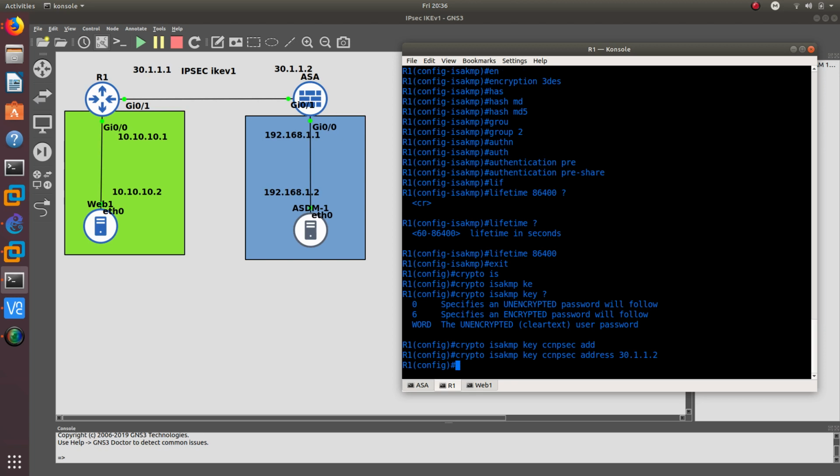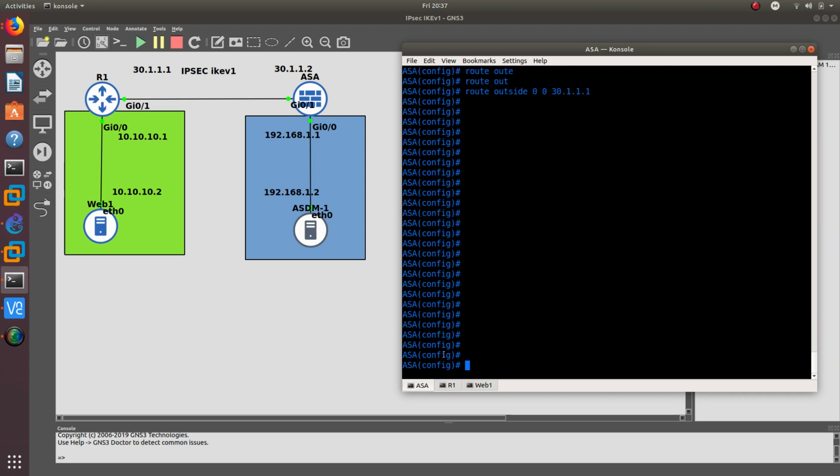After we do that, we have configured phase one. For phase one, we're not going to do any show commands now. Let's go ahead and configure phase one for the ASA, which is a little bit different than configuring the router. The way you do it, you need to do crypto IKE version 1 enable. You want to enable it on the outside. That's the first thing you want to do.